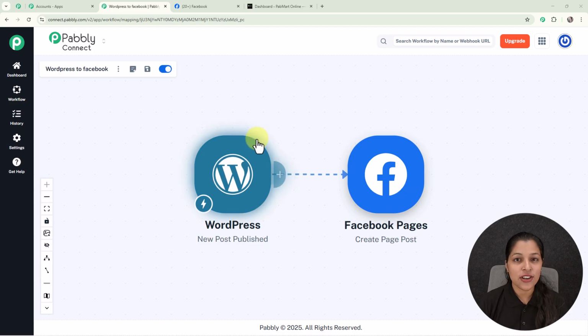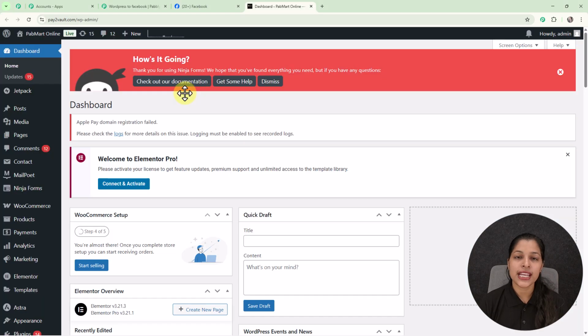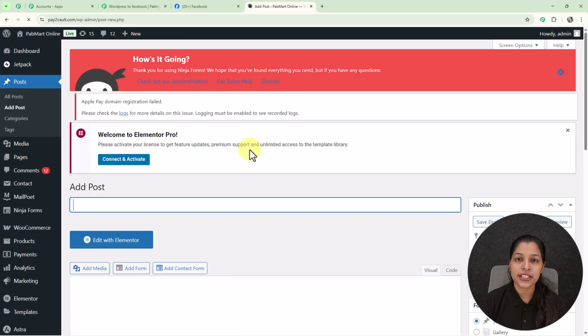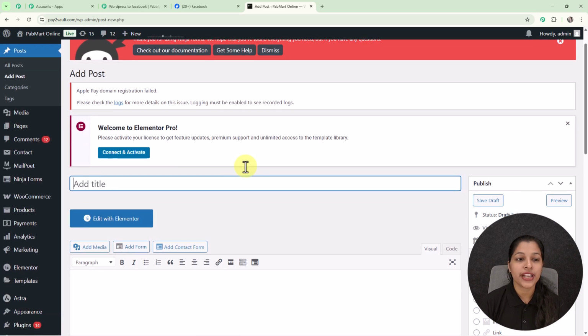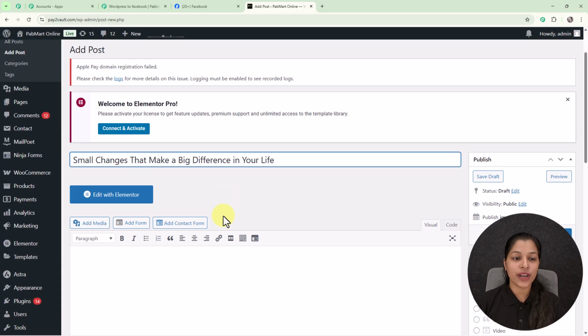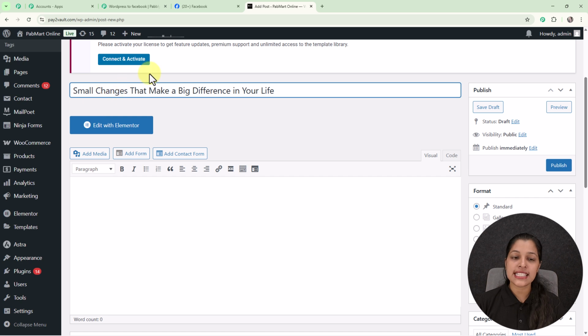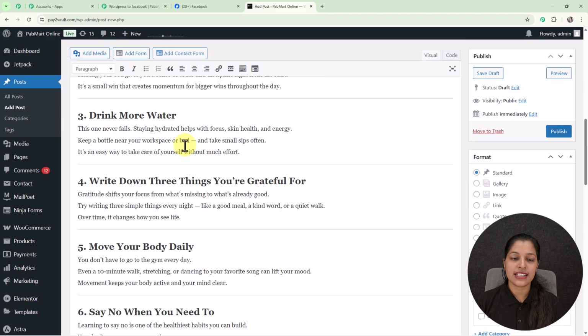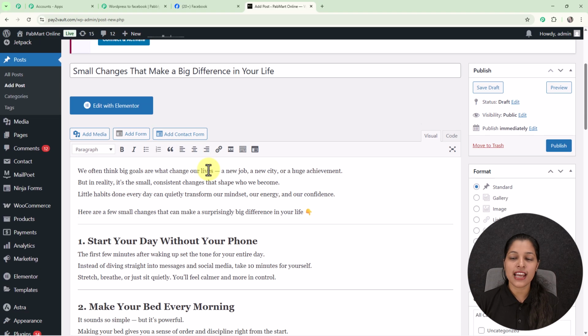For testing this automation, let's move on to my WordPress account to create a new post. Here you can see I have landed in my WordPress account, and on the sidebar you can see the option for Posts, and under Posts the option for Add Post, which you have to select, and you will land on the page where you create your post. Here I am going to add the title of my post. I have provided the title as "small changes that make a big difference in your life." Now I am going to add the description of this post. Here you can see I have added the description. Now we just have to publish this post.